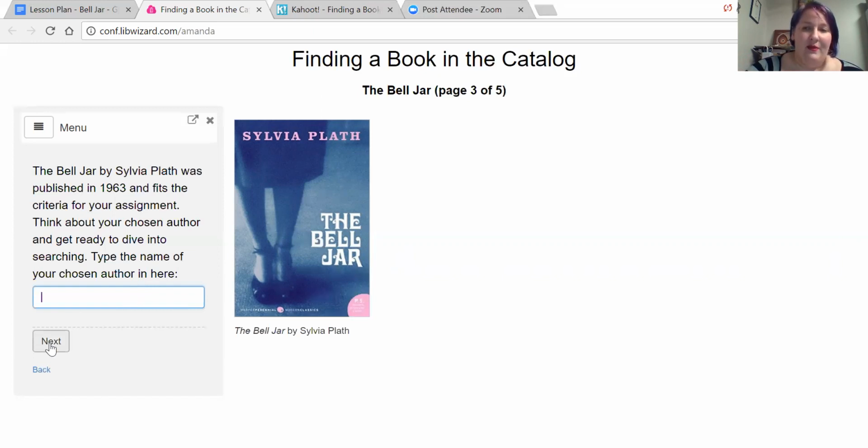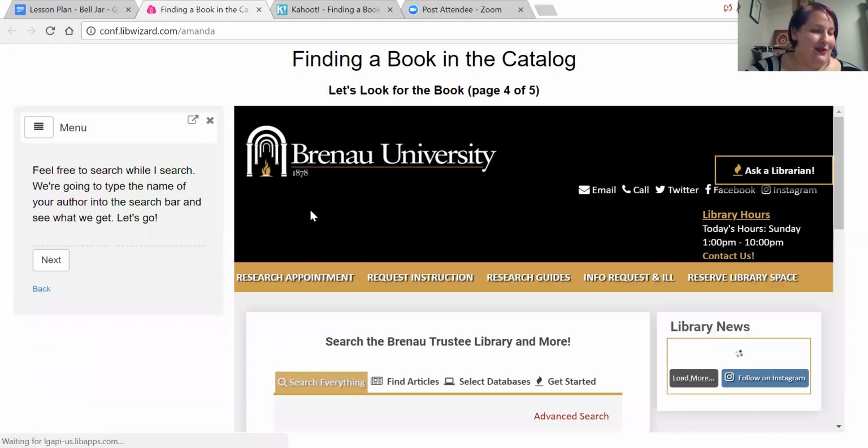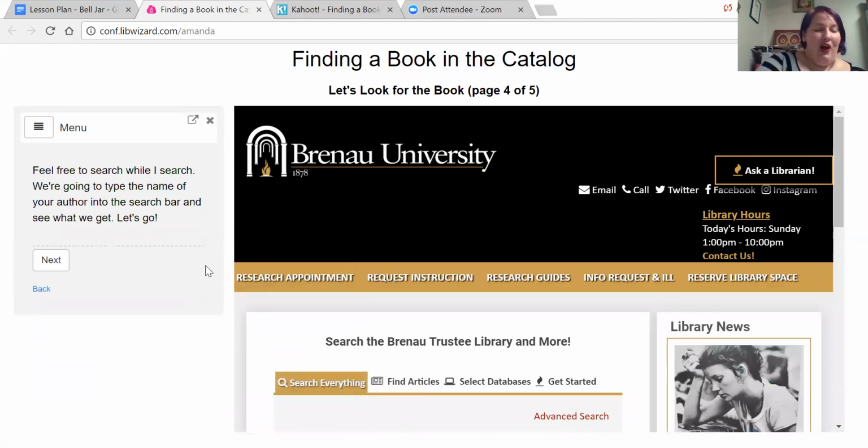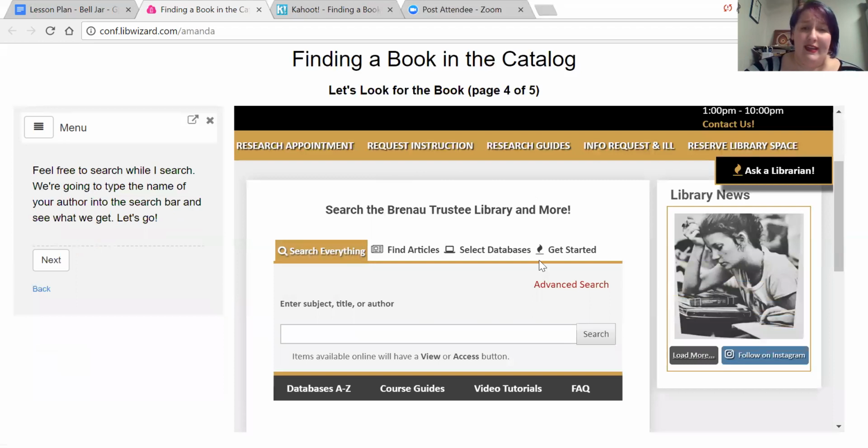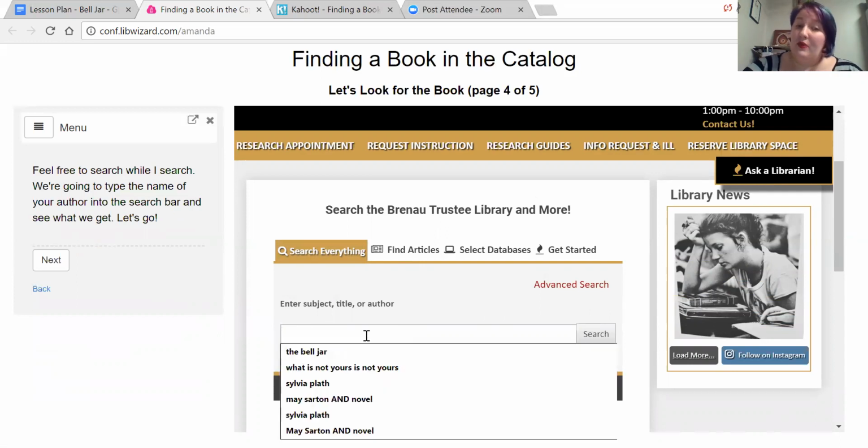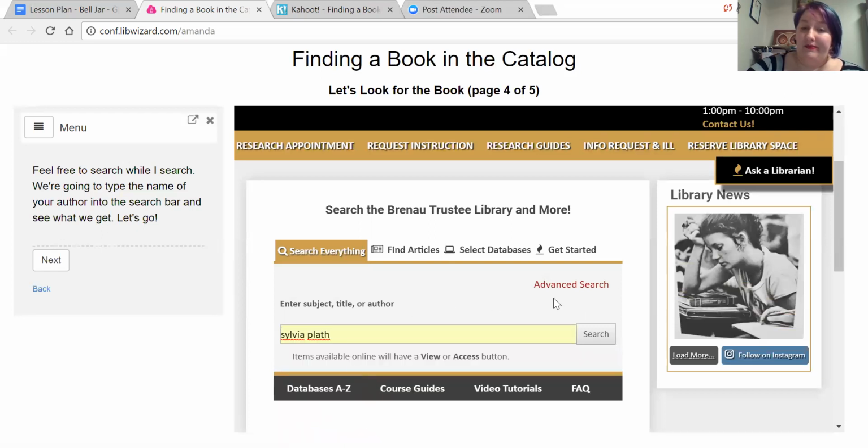All right. Everyone had a minute to think. Y'all have been thinking about this for the past week, so hopefully we all have an idea of what we want to do. All right, so this is our library homepage, library.brenau.edu. Search bar is right here. I'm going to use Sylvia Plath's The Bell Jar for my example. So I'm going to enter in Sylvia Plath, and we'll see what we get.